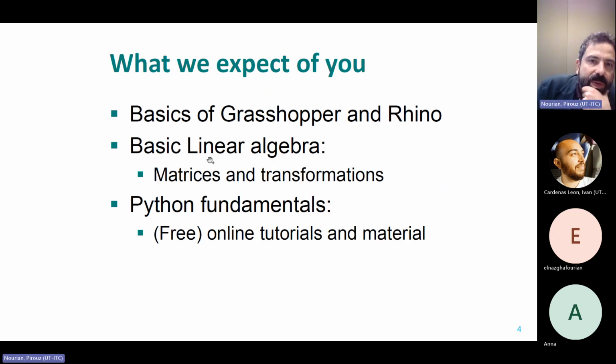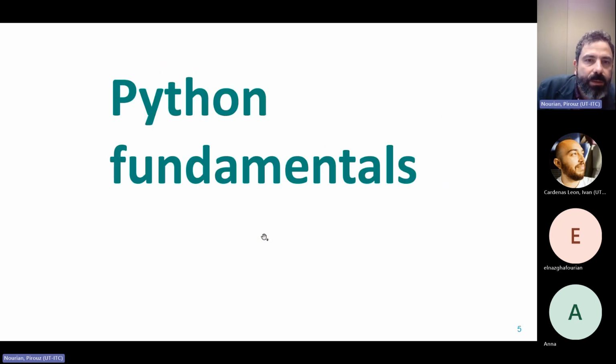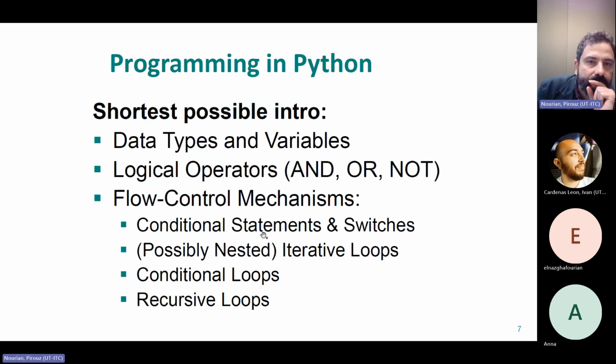So far I've told you some basics of linear algebra, and I'm going to tell you a bit about the fundamentals of Python. First of all, data types, the most important thing, and logical operators and flow control mechanisms. Basically, if you understand these few things, you know enough about Python. The rest is practicing. So basically, data types and flow control.